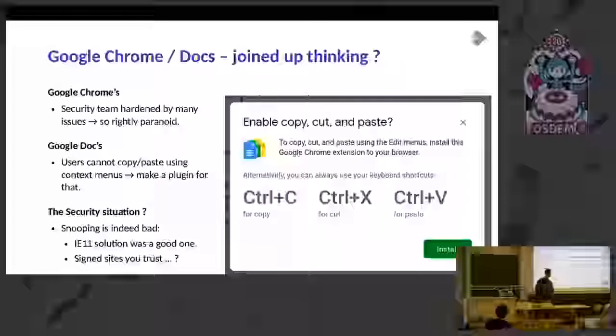So the same company ships a plugin for its own browser that you must go away and install in order to be able to copy, cut, and paste. So it'd be just great if this team talked to this team and actually tried to fix the situation.